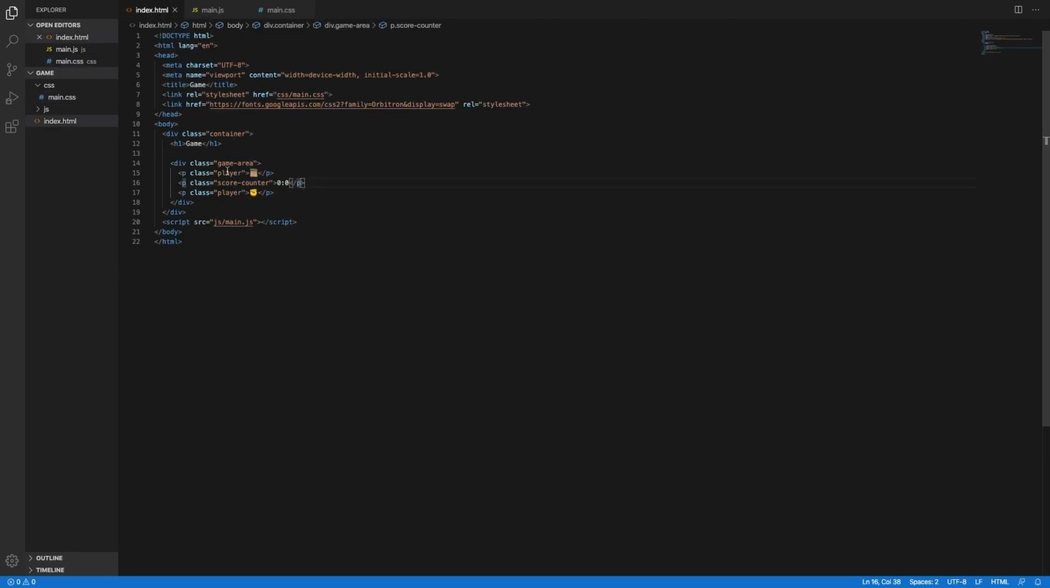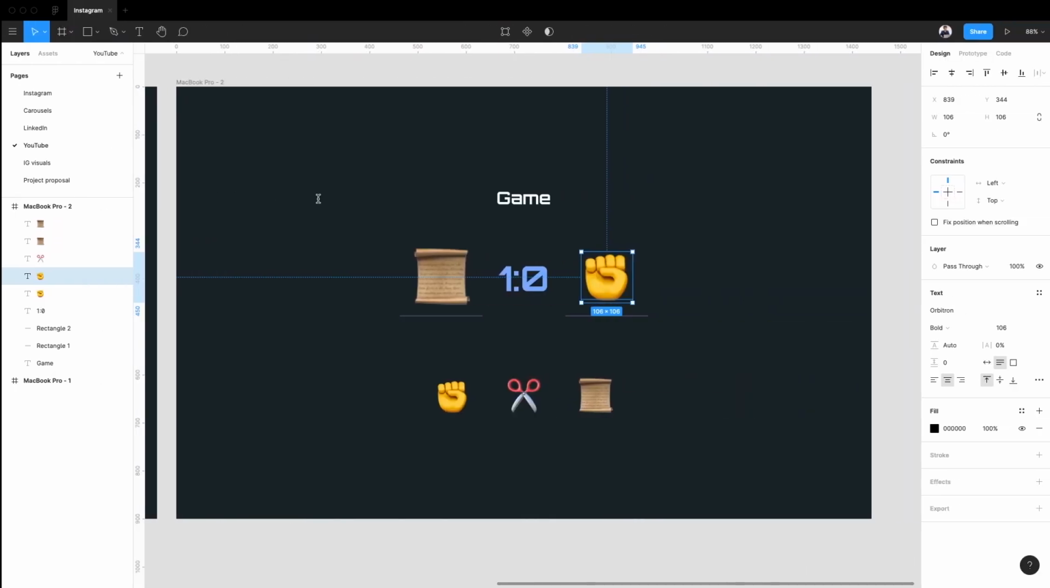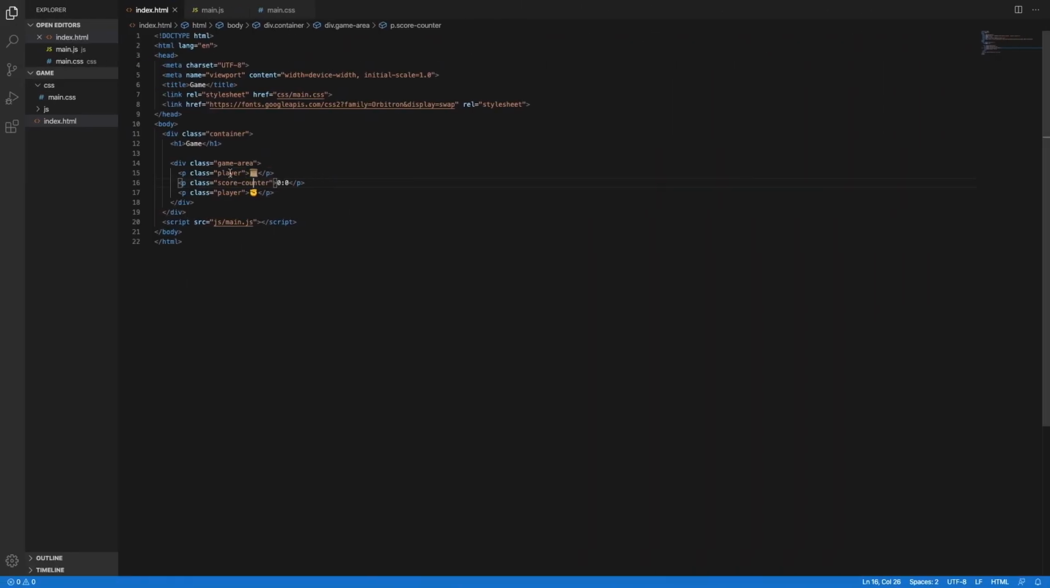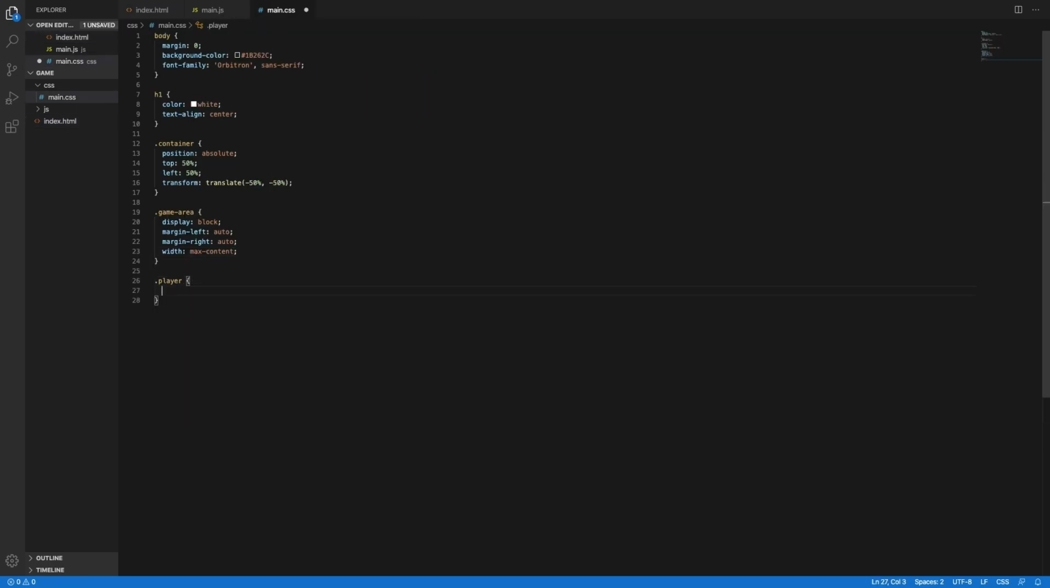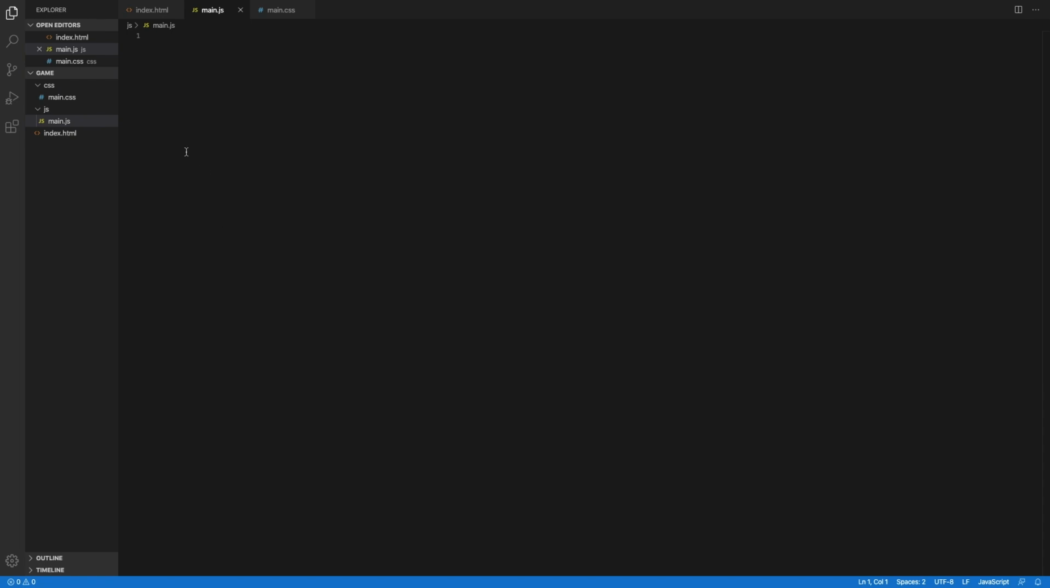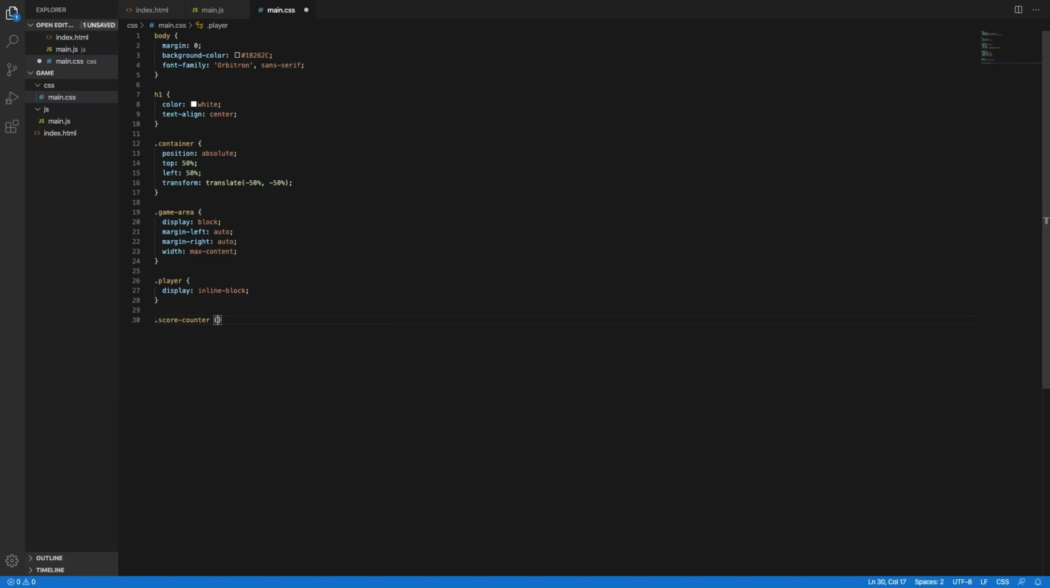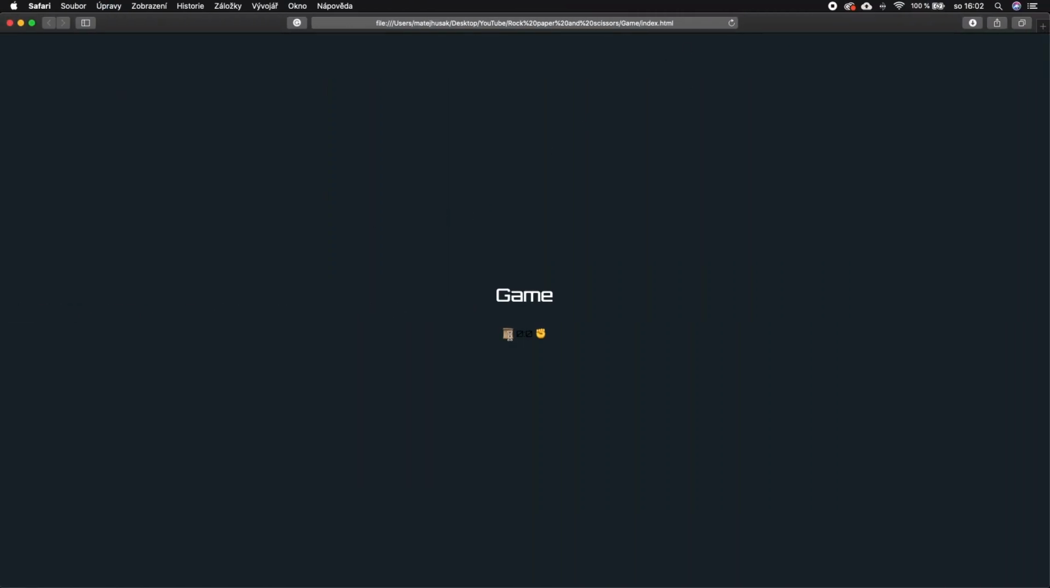And now we can style the player and score counter. Because we want to display it in line, we need to, well, set the display inline. And I'm just going to create a class for the player class, and this will have display inline block. And I'm going to do this for the score counter too, so we can test it out. Display inline block. And if we refresh the index, we can see now that we have all the 3 elements, even though they are a bit smaller, but we will fix it. They are in one line, and they are not under each other.